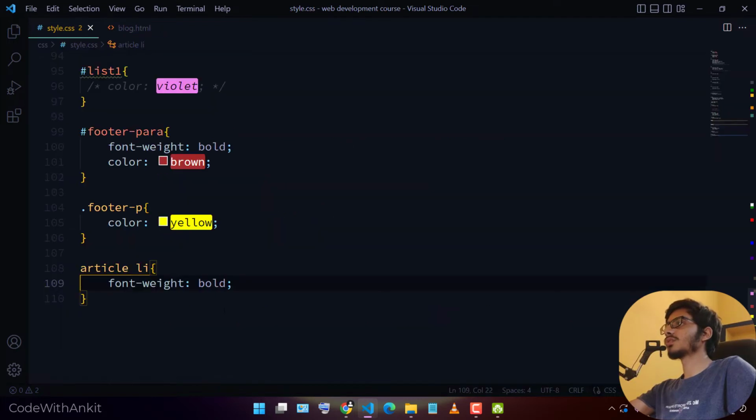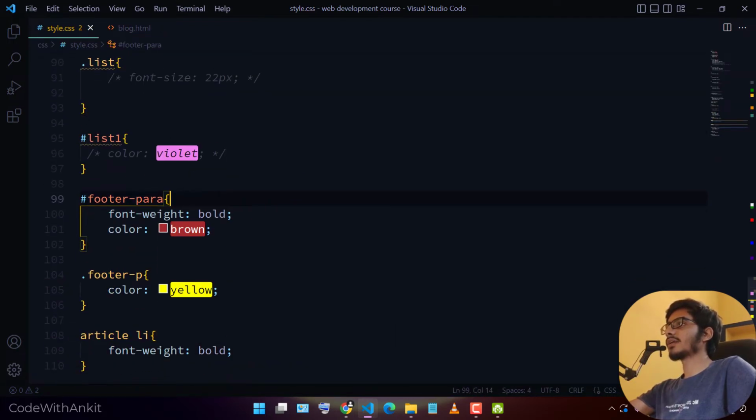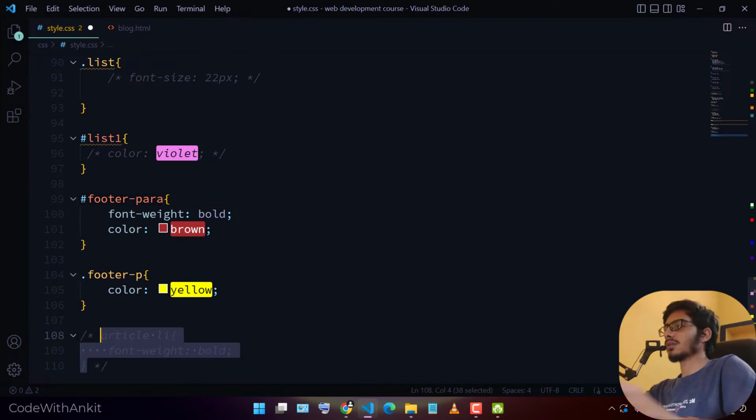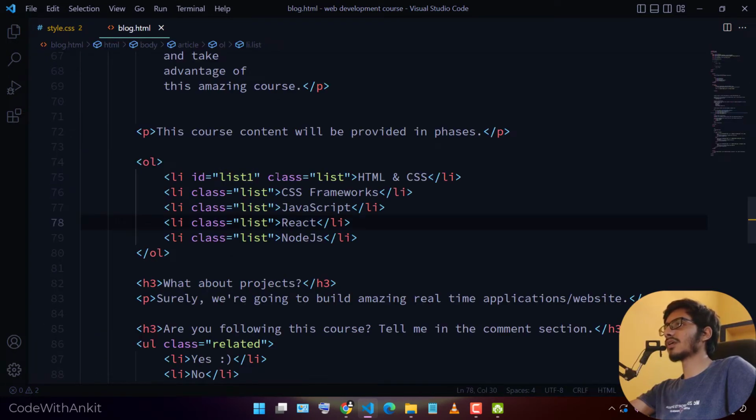So if I just use that list, this one is the class already defined here. Let me uncomment, or rather comment this. Select this and press Ctrl+/, usually you can comment that. When I go to this .list, this is the class selector, and this is the class already applied here in the HTML and CSS.